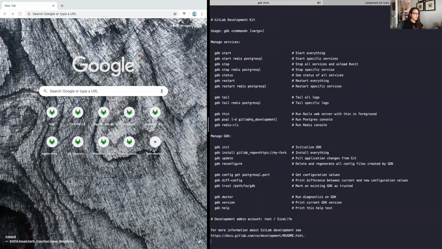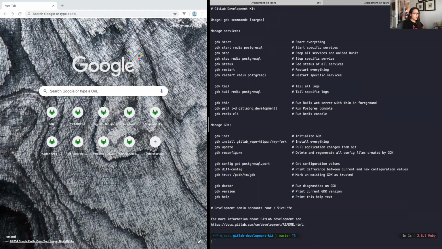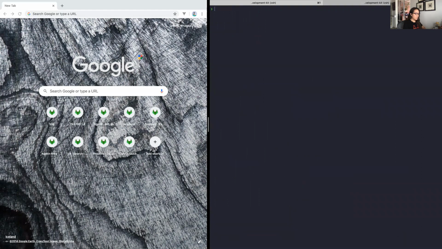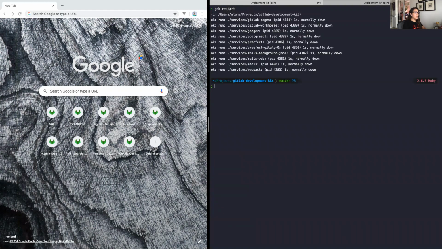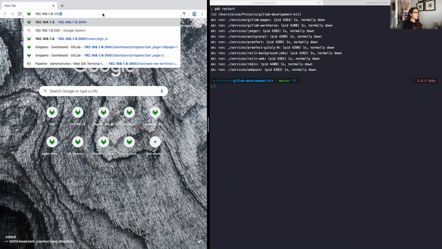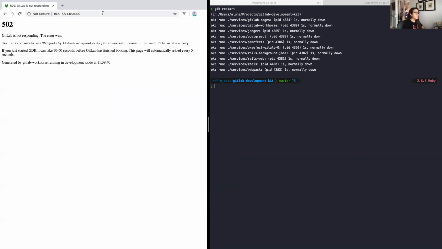So setup finished and done. So then we should do gdk restart, and we should be able to access our GDK in our local IP address on port 3000. This is expected. We just need the GDK to finish starting all the services and all that. It will reload once it's ready.